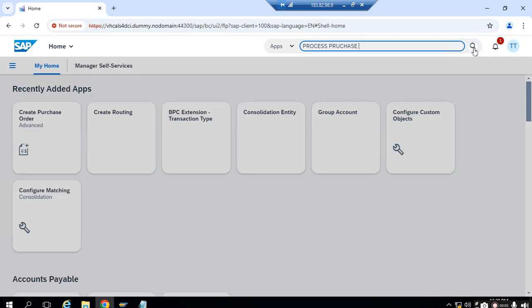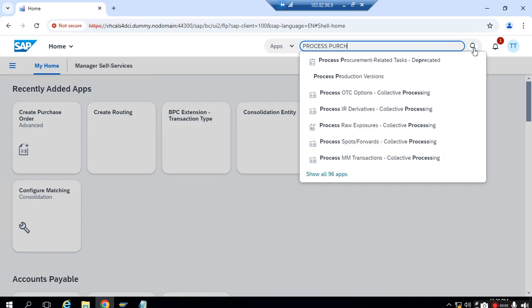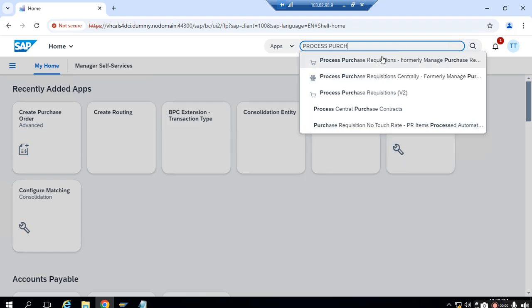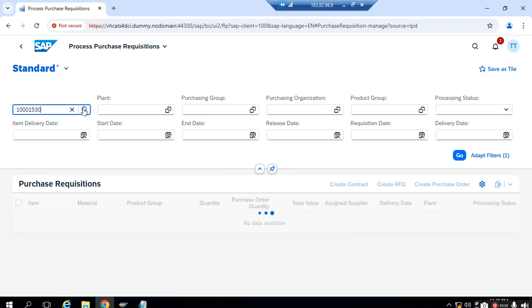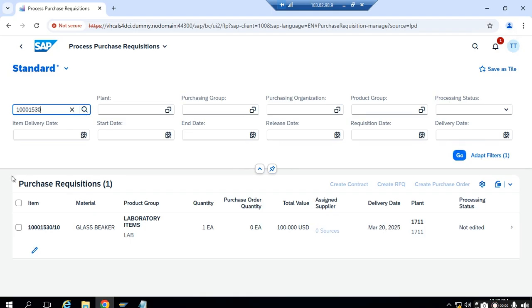we will use this application, process purchase requisitions. Here you can directly click on go button, or here I will search purchase requisition by entering purchase requisition number. So this is our purchase requisition.